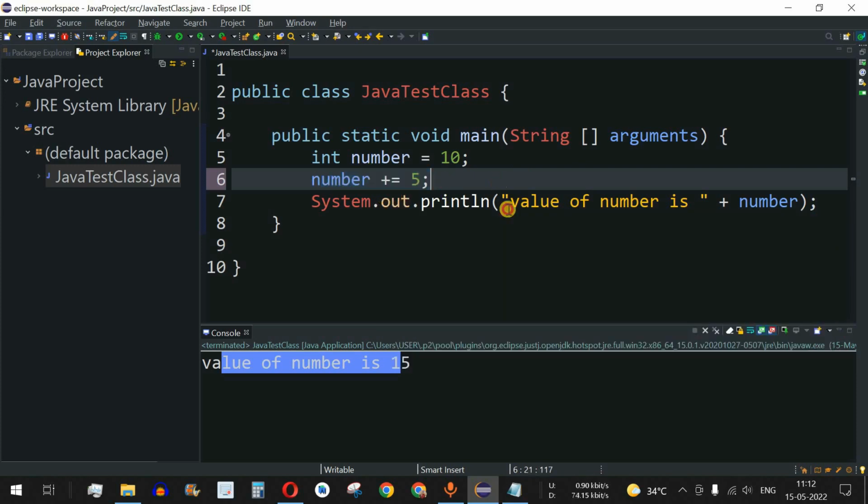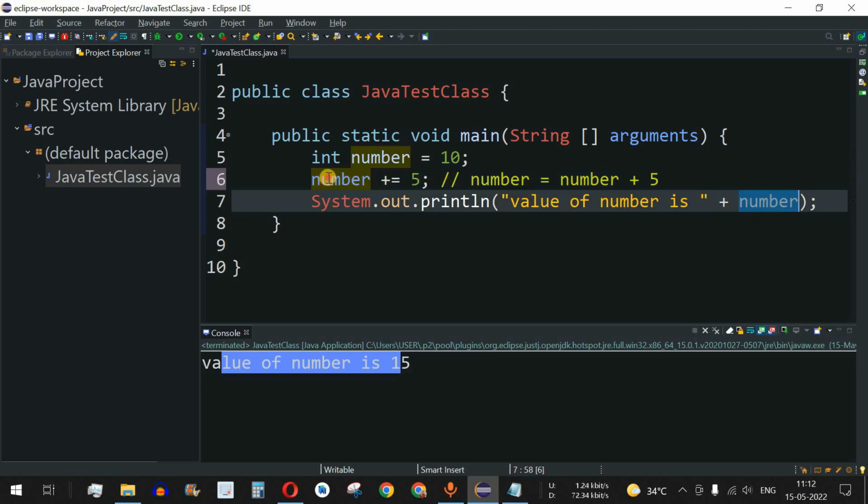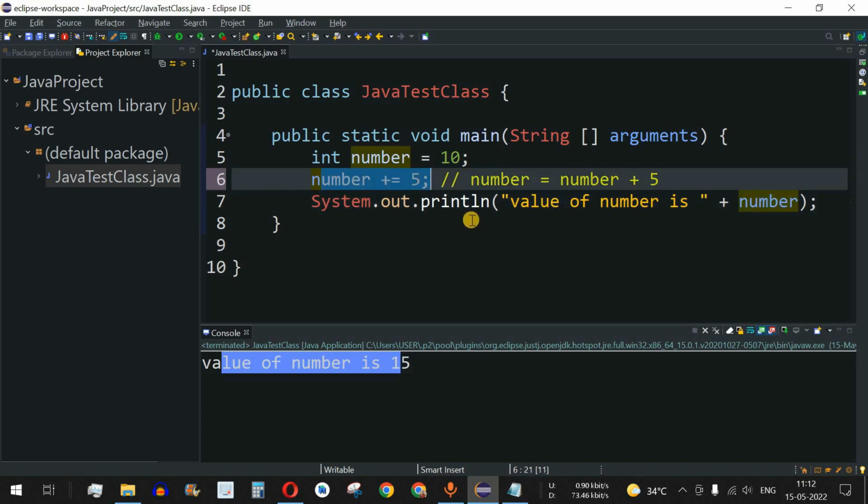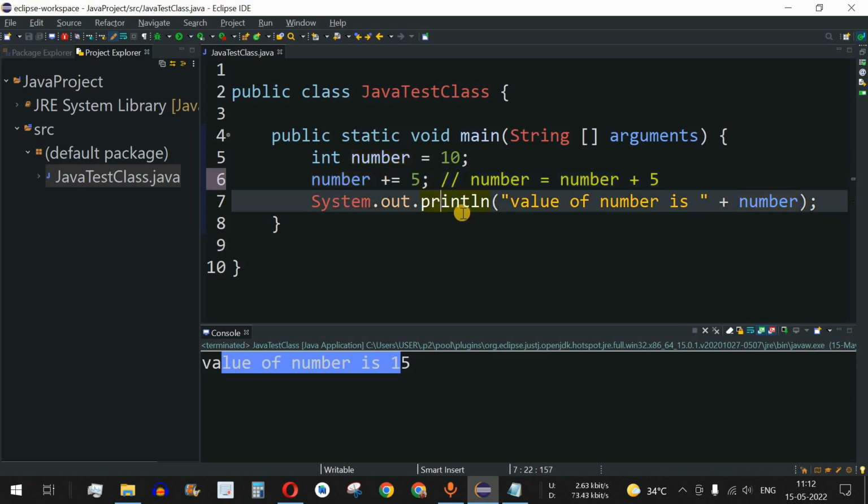So guys, I will just provide a comment over here: number is equal to number plus 5. What is happening here is, first 5 will be added to this number, and then after the sum is found, the equal to operator is used to assign the sum to this number, and then the same number will get printed. This is the shorthand method that we can use to add the number and save the sum in the same variable itself. Let me save this file and try running this code.